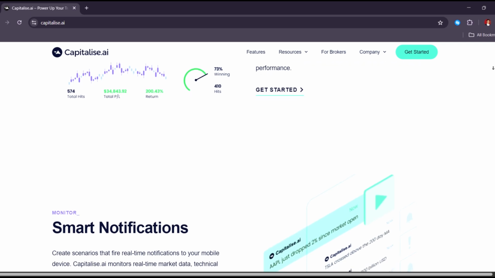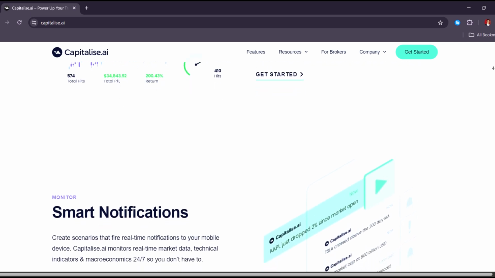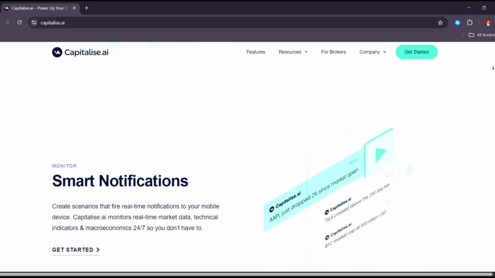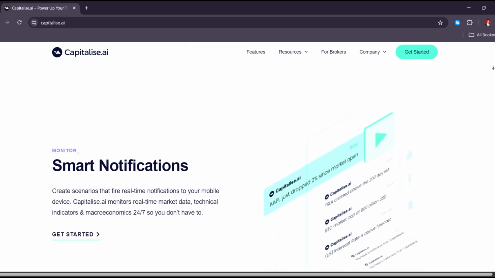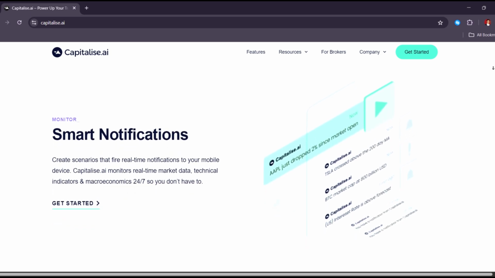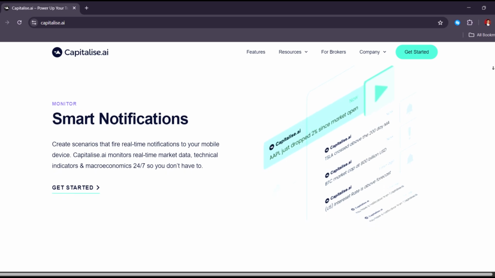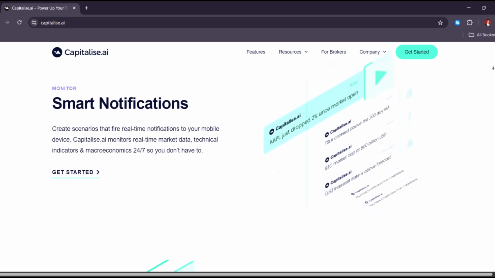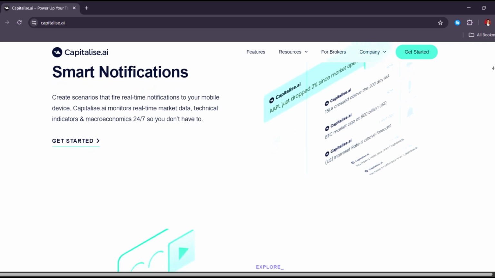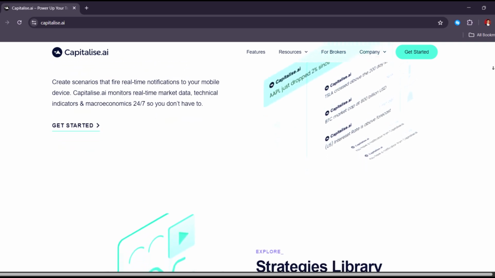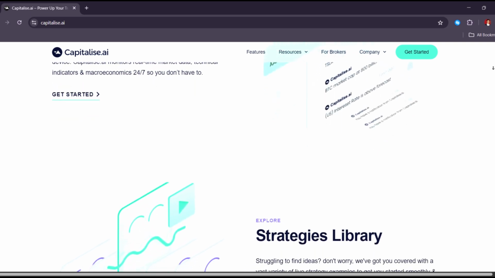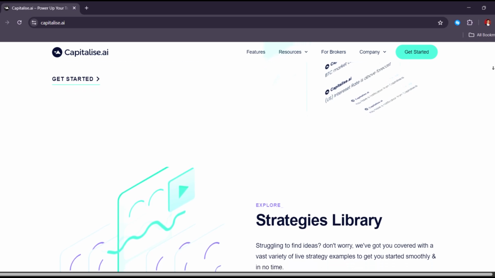And Capitalise.Ai is good for both beginners and experienced traders. Beginners will enjoy the easy-to-use system and clear instructions. Experienced traders will enjoy the ability to run many strategies at the same time. You can also stop, pause, or change your strategy whenever you want. The platform is cloud-based. This means you do not have to keep your computer on all the time. Your strategies will keep running, even if your computer is off.